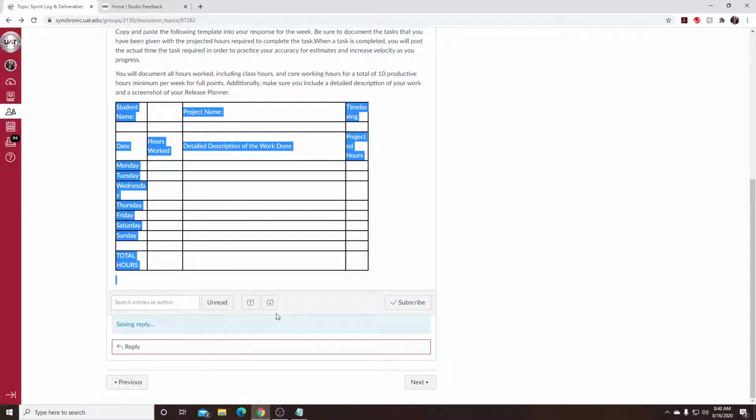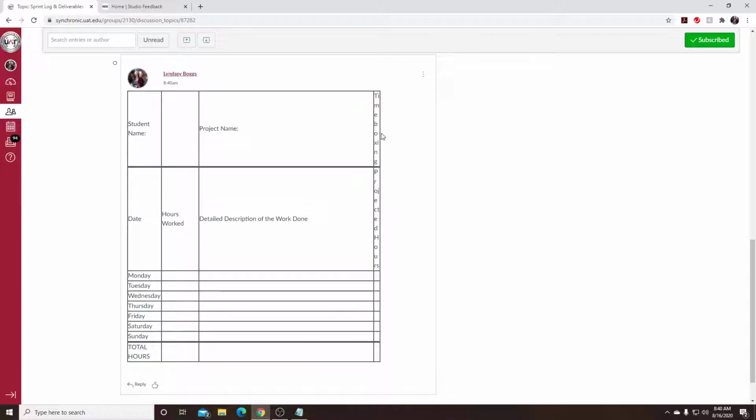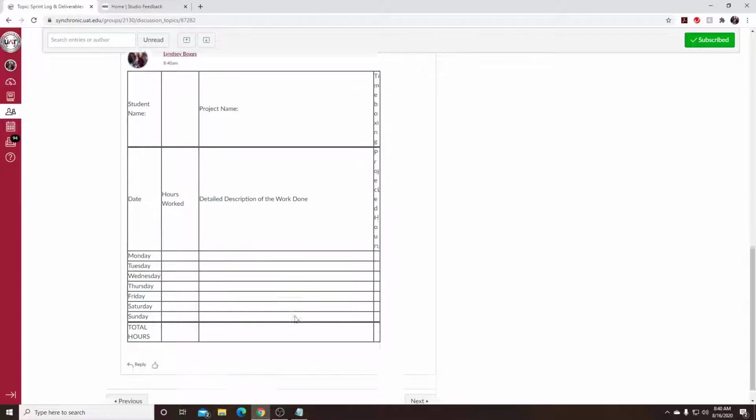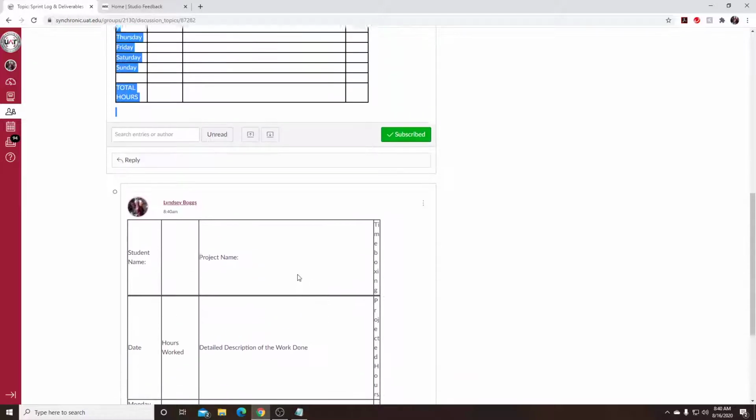So let me see if I post it. Is it going to be discombobulated? Oh yeah, there you go. Cool. You can see how that's kind of a bit of a mess. I'm going to leave that there for a second so we can compare.